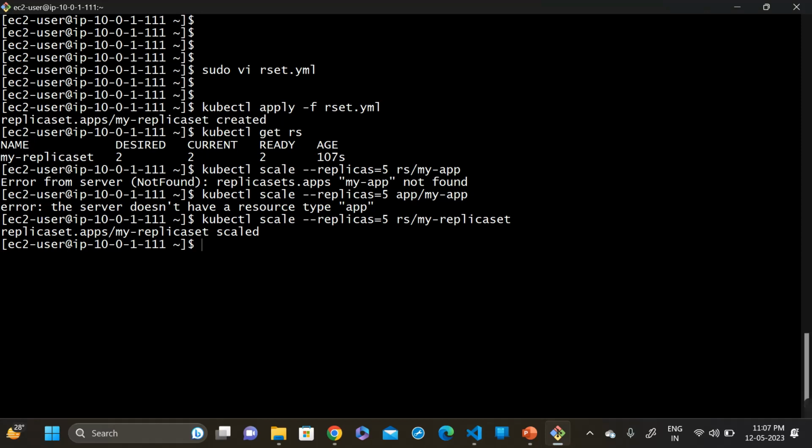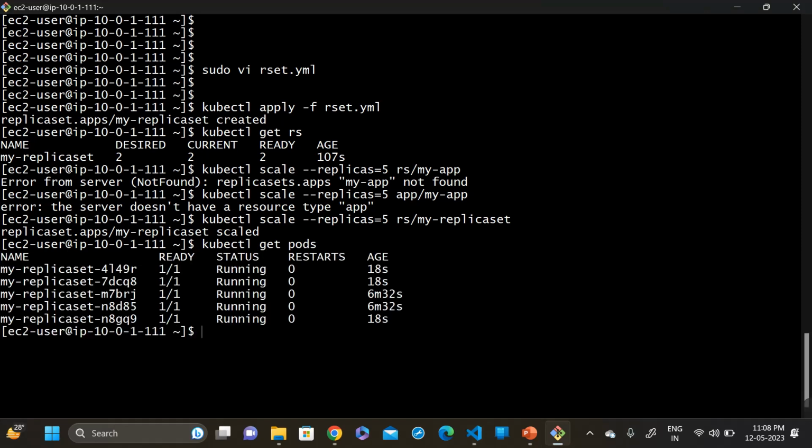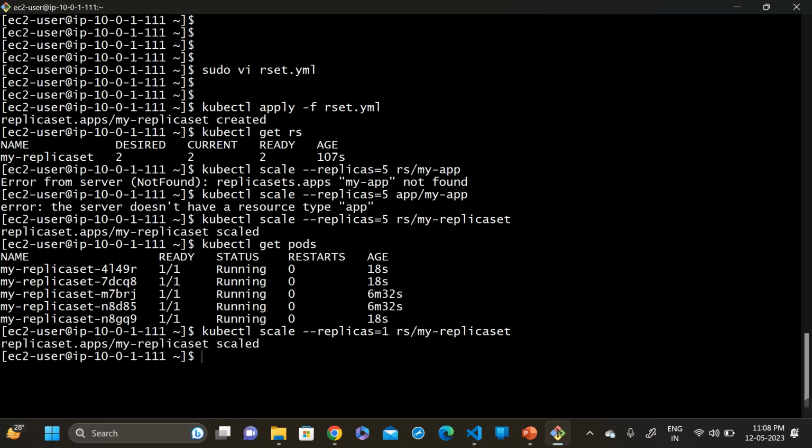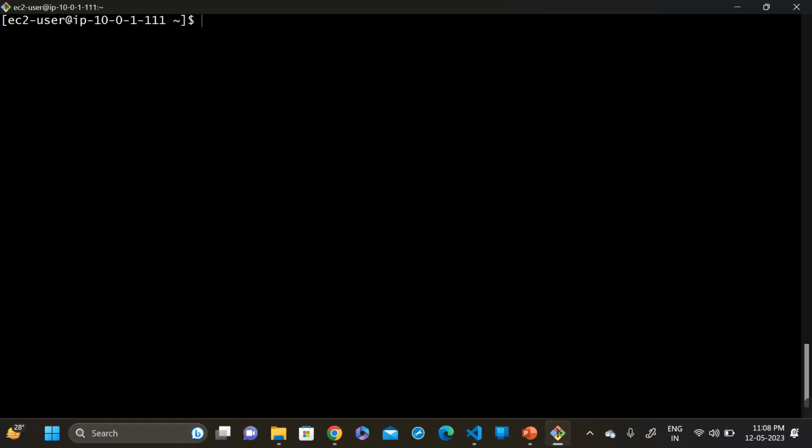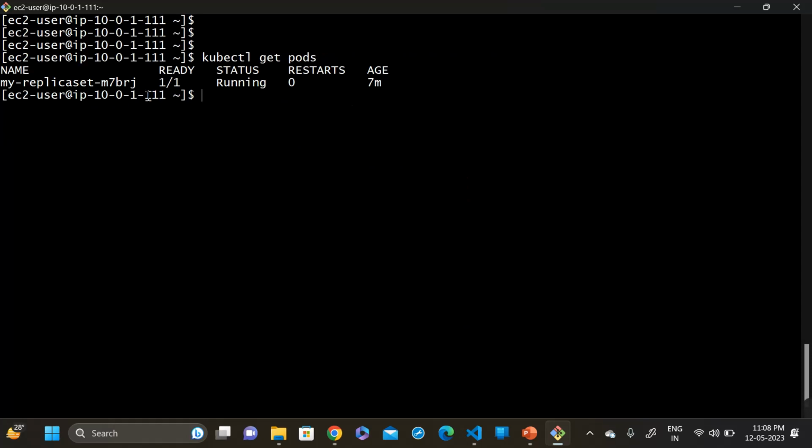Now check kubectl get pods. Now see, the number of pods is 1, 2, 3, 4 and 5, right? Suppose I want to scale down these pods, then the command is, suppose I want replicas set to 1, right? Press enter, then it scales, and check the number of pods.